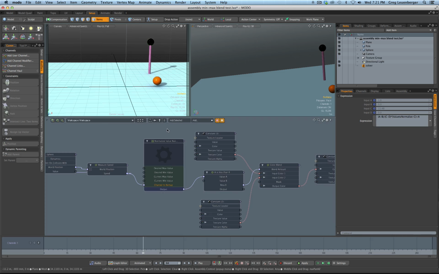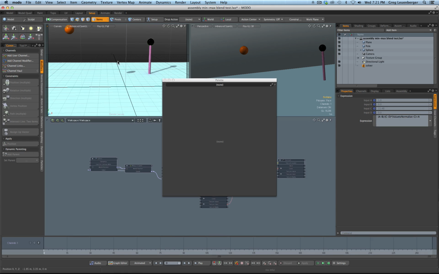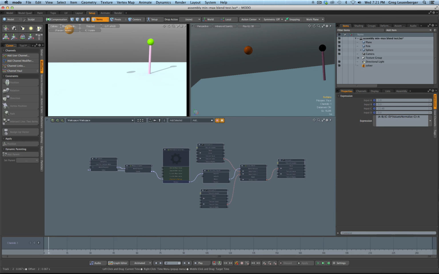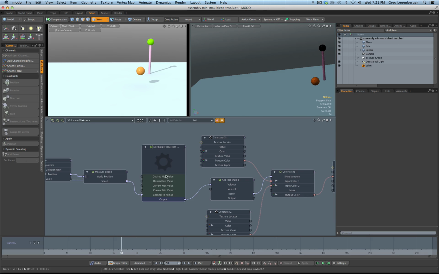So if I pop out of here, I should be getting the same thing I got before. When I was way up here, let me just turn this to full-blown preview. We're looking at a green guy, and as we get closer to the floor, it turns red, and then we bounce, lose our energy, and it's green again. Okay, so we've just consolidated that expression node into an assembly that we can use in another scene. So how do we do that?